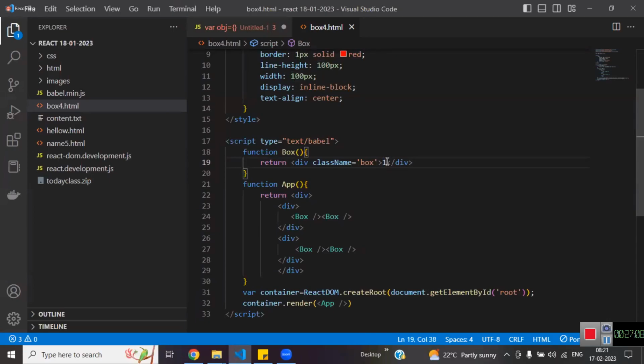Now my question is, where can I differentiate? If I keep the data here, that is applicable for all the boxes. Where can I differentiate this is the first box, second box, like that? This is the place, right?